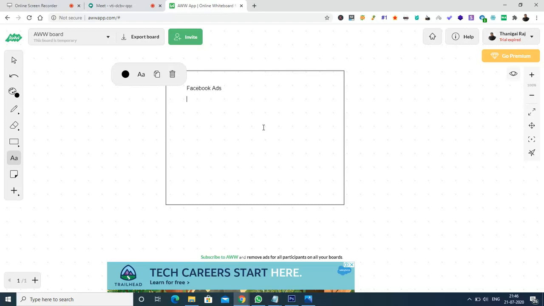Okay, so the cost is going to be planned based on which segment we are going to target, and based on the bidding which is going to happen on Facebook.